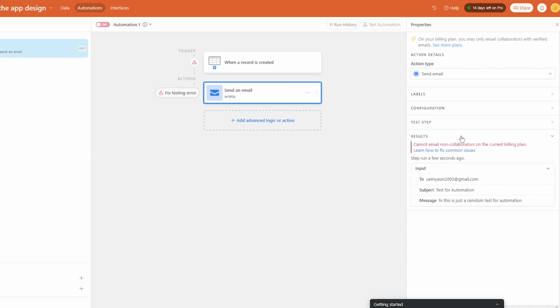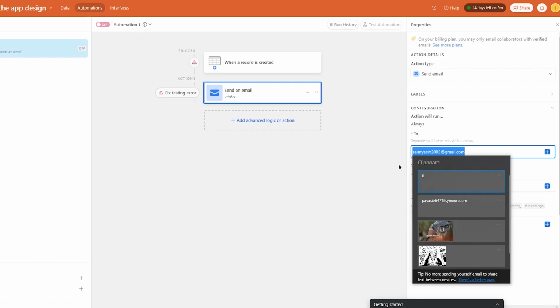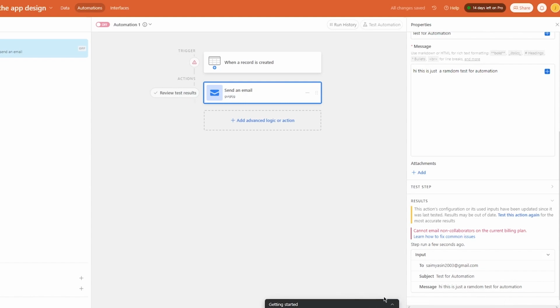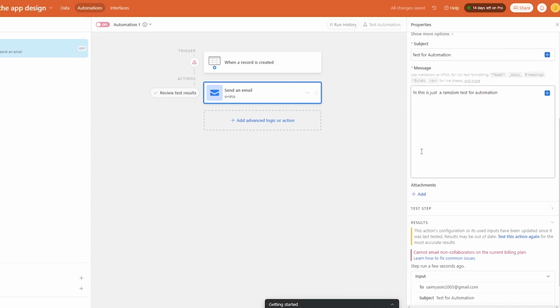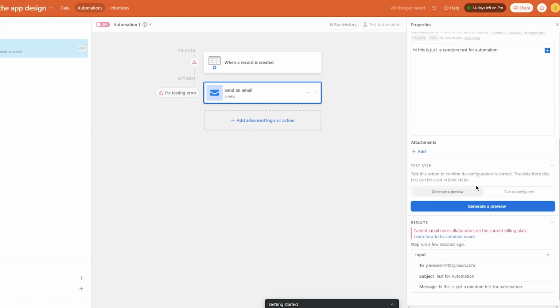Now, currently we're on a trial, so it's not going to do well for us right now. But once that is done, it's going to send us the email. So I'm just going to go ahead and send the email to a collaborator in this case. I'm going to add the email that I picked. So here's the email, I'm just going to add that. And once you've added that, go ahead and confirm it again. Test step, generate preview. And in this case, it's going to work because we're a proper collaborator.